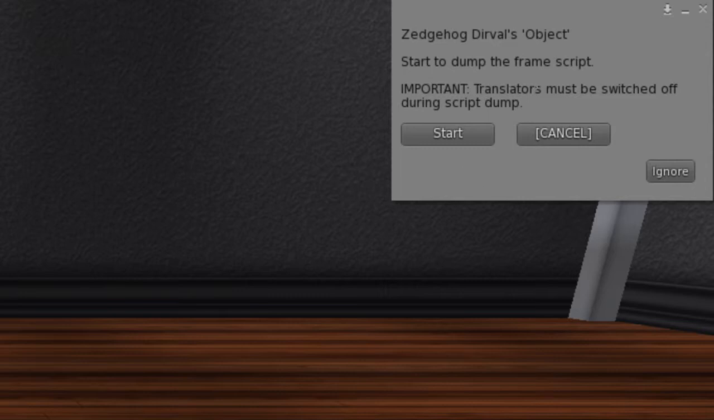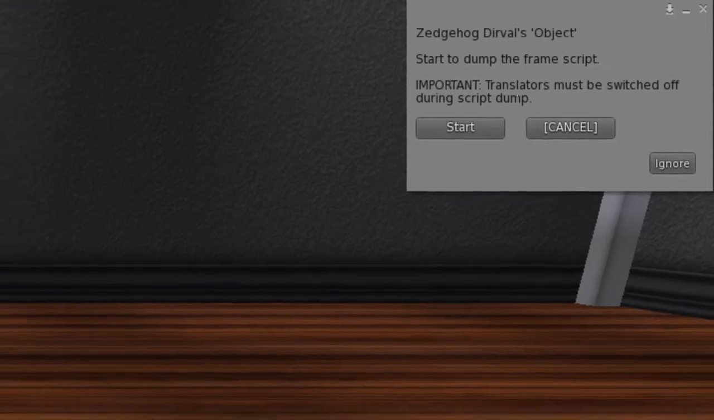So then I get a menu here that allows me to start. Translators must be turned off before dumping a script. I can't stress this enough. If you have a translator turned on, it will mess up the script and it won't save correctly, so you need to turn translators off. Anything else that goes in the chat, like people coming online, offline, music announcements in chat, anything else that goes in the chat doesn't matter. It'll be ignored. It's commented out for the script. But translators' speech can't be, so you need to turn them off.